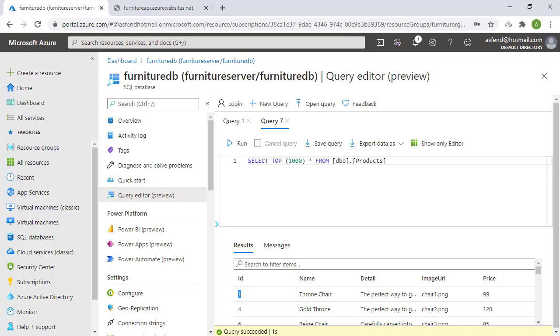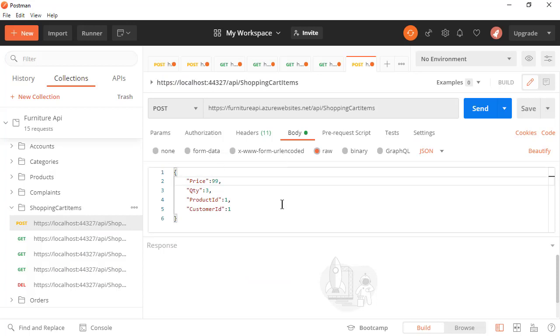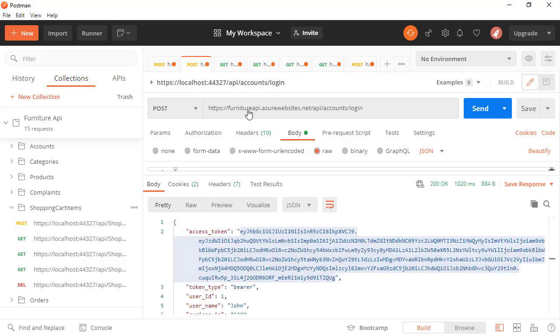Right after that, inside the products table, you can see that this product has the following price. So we will pass the same price here. Now in the customer ID, we need to pass the customer's unique identification number. We need this customer ID so that every customer has a separate shopping cart. Earlier, when we registered our user and sent a request to get the access token, we got the access token, and inside the JSON response, we got the following user ID. So we will use the same ID.